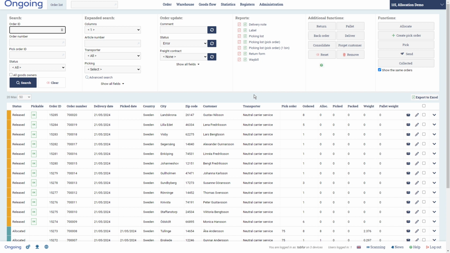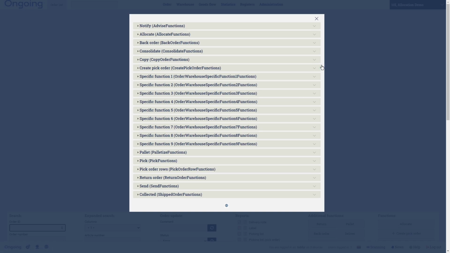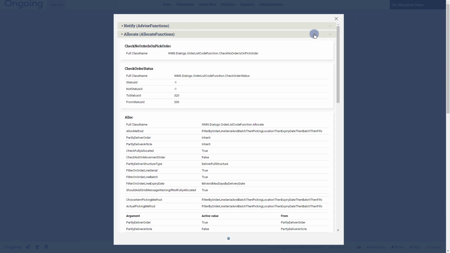Looking at the order list, we can see which allocation method is active at the moment. By clicking the question mark here, it's possible to see all the different function buttons and how they are set up. Expanding on the allocate function button, we can see which functions will run when we press allocate. So if I expand on this tab here, we can see that first we will do some validation checks.